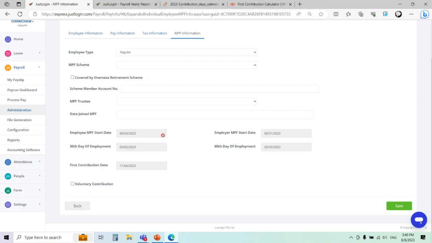And then it comes to the March pay run. In March, the employee needs to contribute the MPF amount. So in March, 5% of 10,000 is 500 for the employee and another 500 for the employer. So after the March pay run, you will see 1,500 for the employer and 500 for the employee.